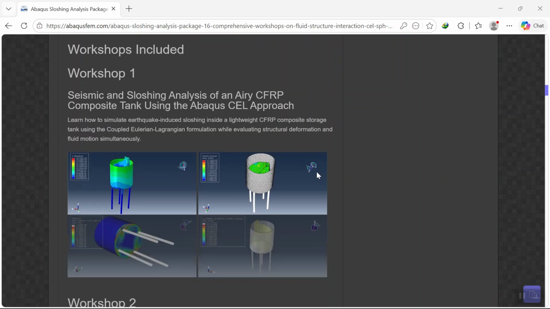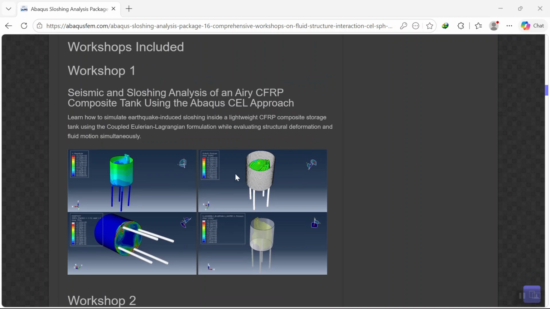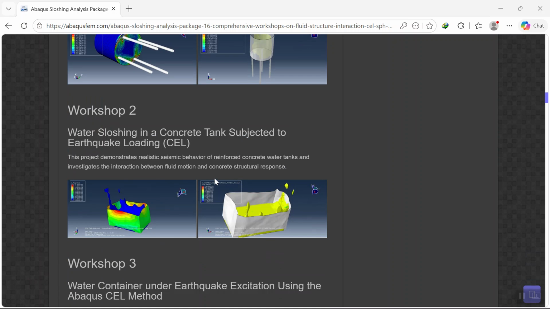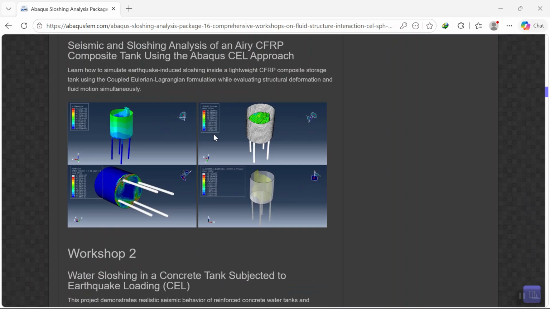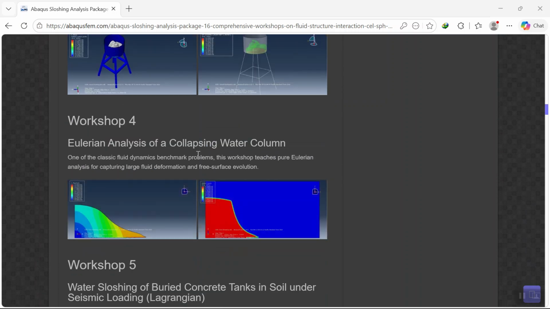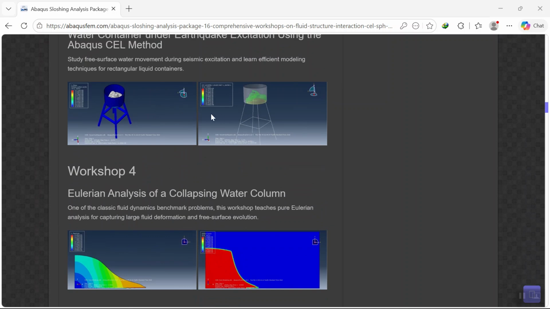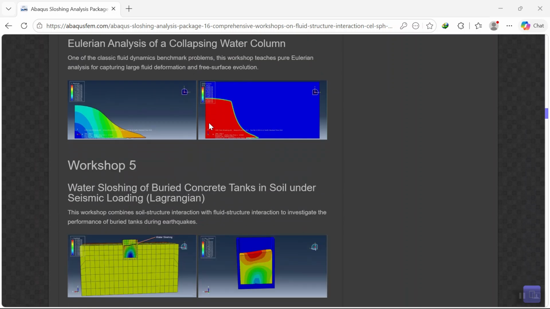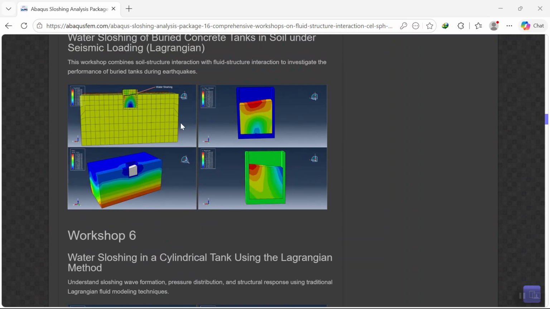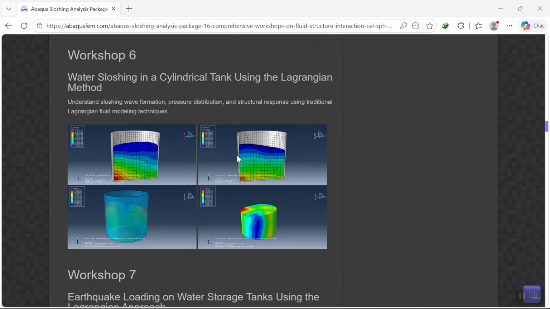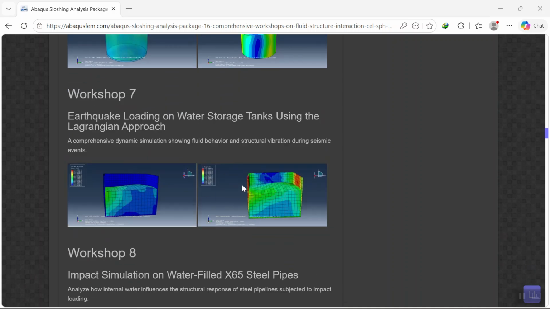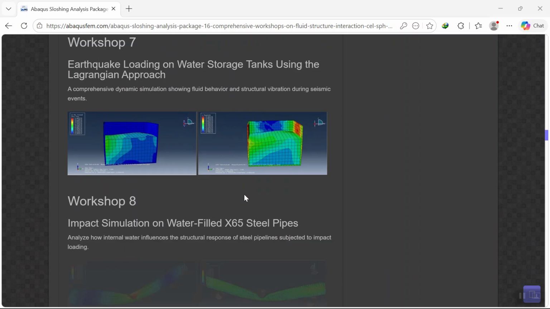The package starts with seismic analysis, as you can see here, of the composite and concrete tank using the CEL approach in Abaqus. Next, you'll study the famous collapsing water column. Here you can see the air container and water container, again using the Eulerian approach. You also learn how to analyze the barrier concrete tank in the soil. Here we have soil, concrete, and water, and then a cylindrical tank and another steel tank.